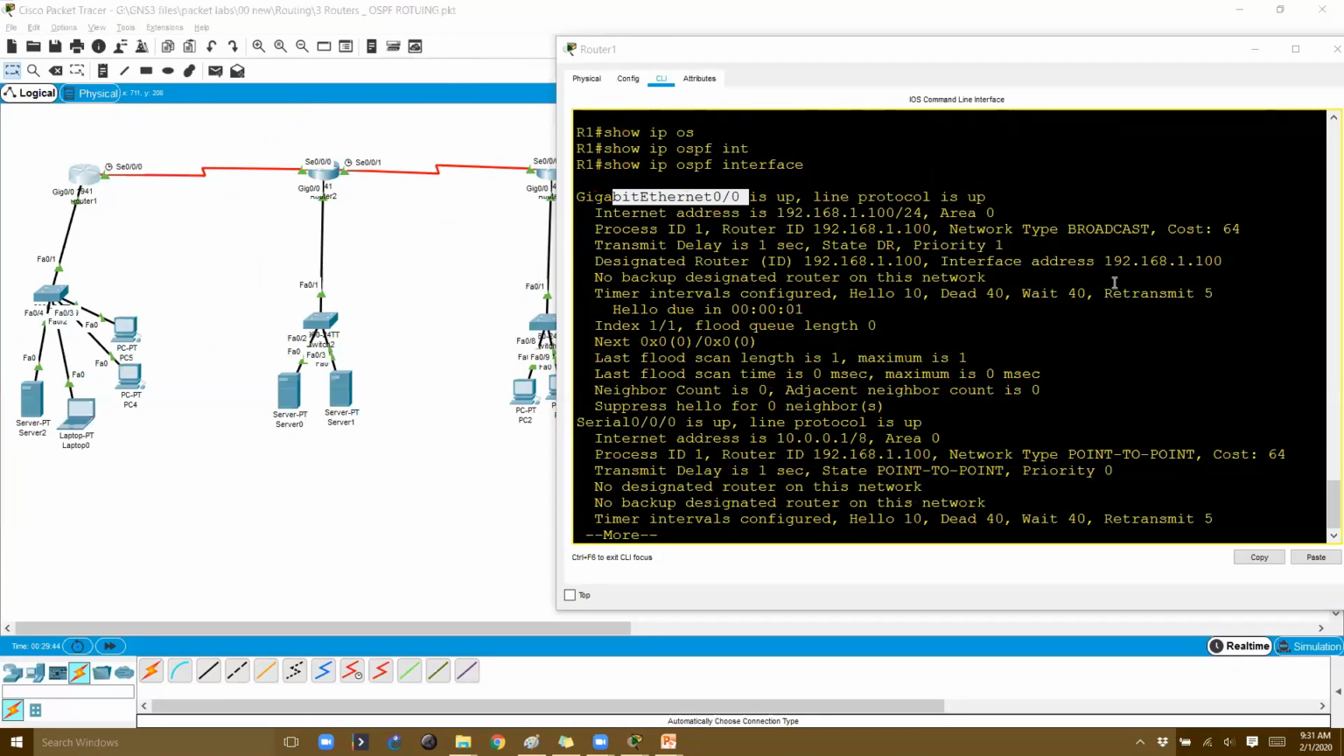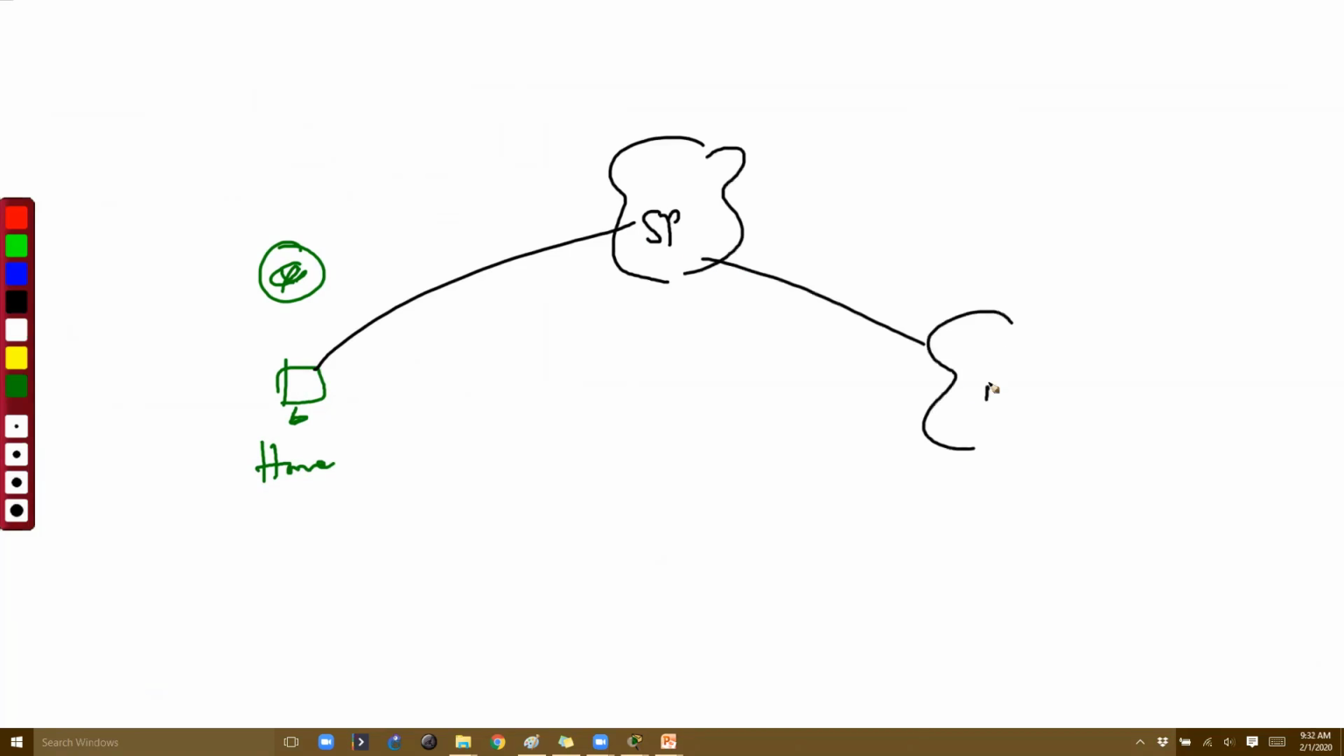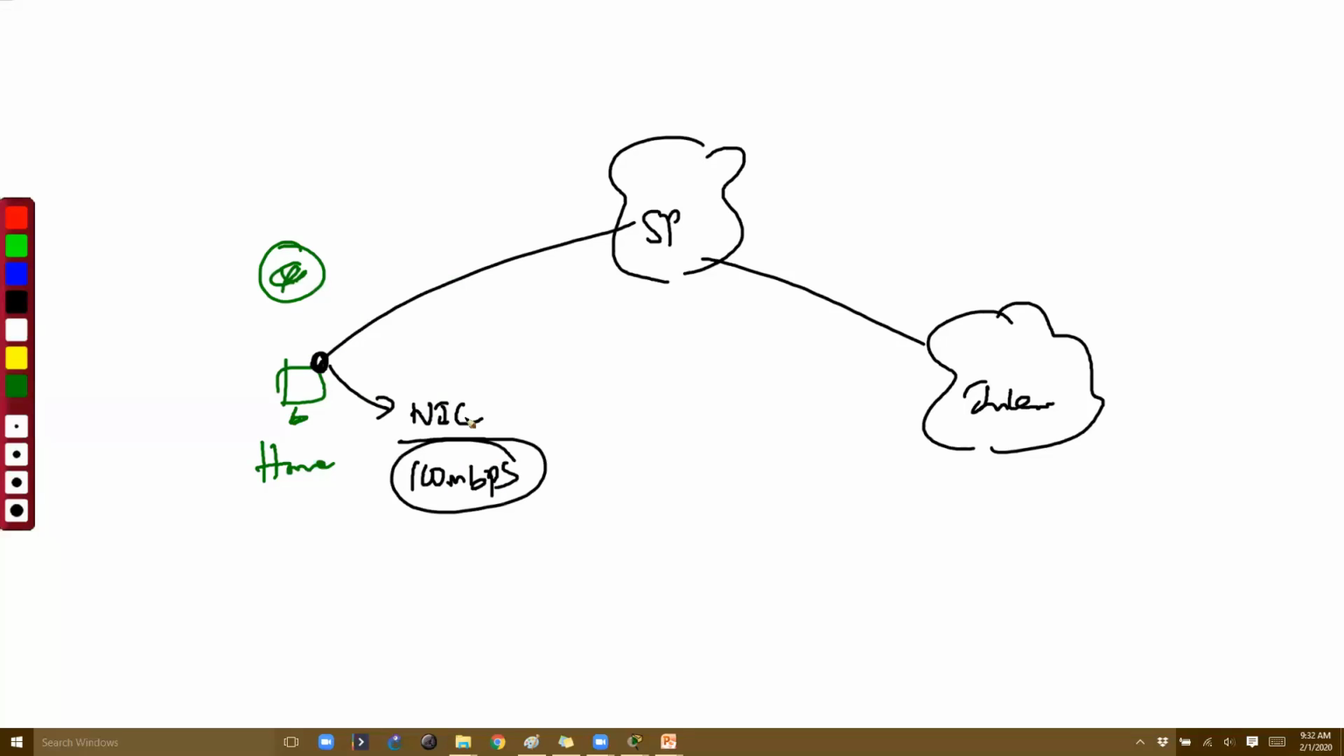So the cost value, which is derived by default, will be based on the interface bandwidth. And if you don't define any bandwidth, one example you can consider: let's say I'm connecting my PC at home to my internet service provider. Even though my NIC card in my computer supports a 100 Mbps port, it's not like you get a speed of 100 Mbps. So whatever the speed or bandwidth you will be offered depends upon the line you purchase.